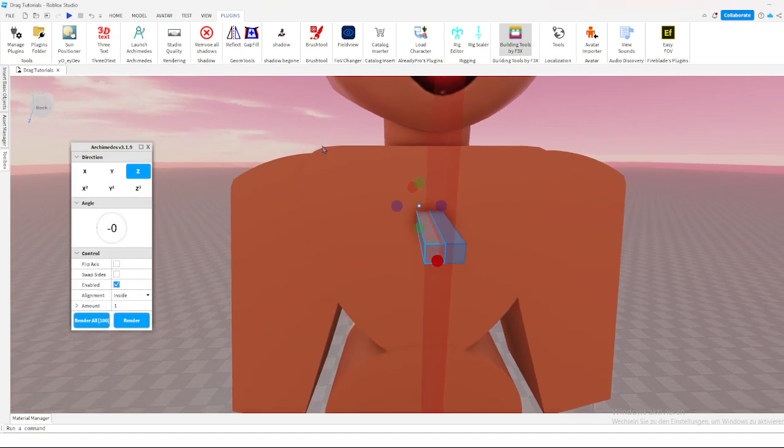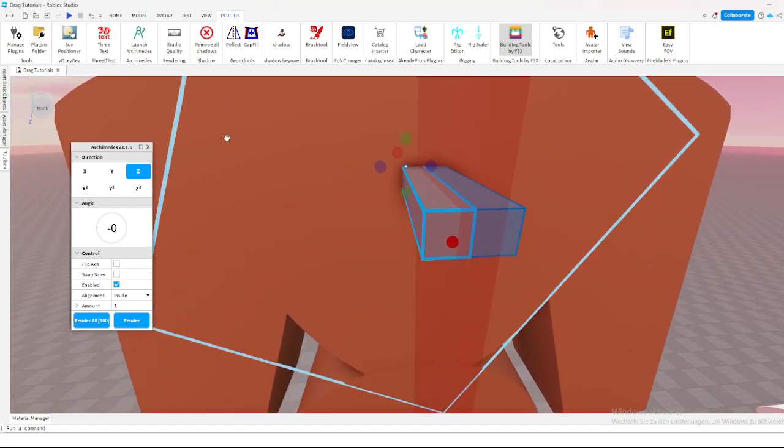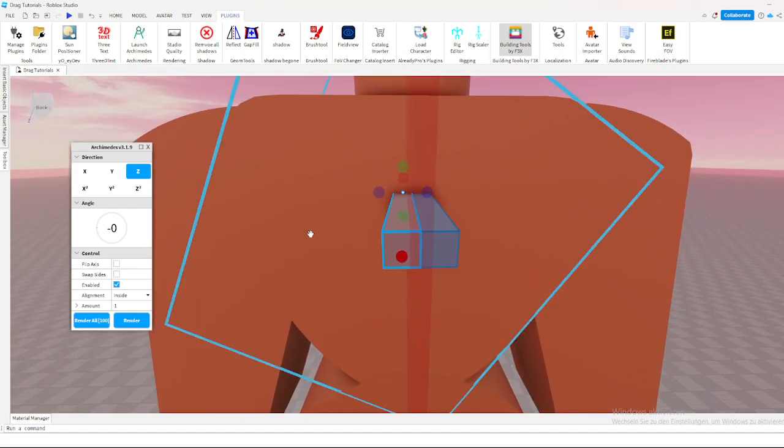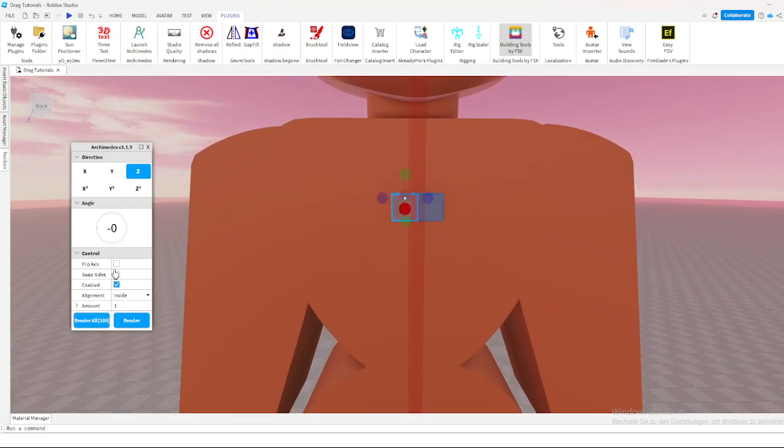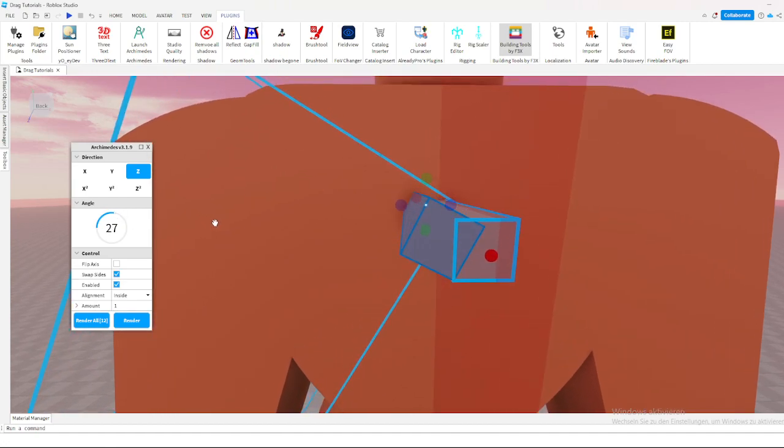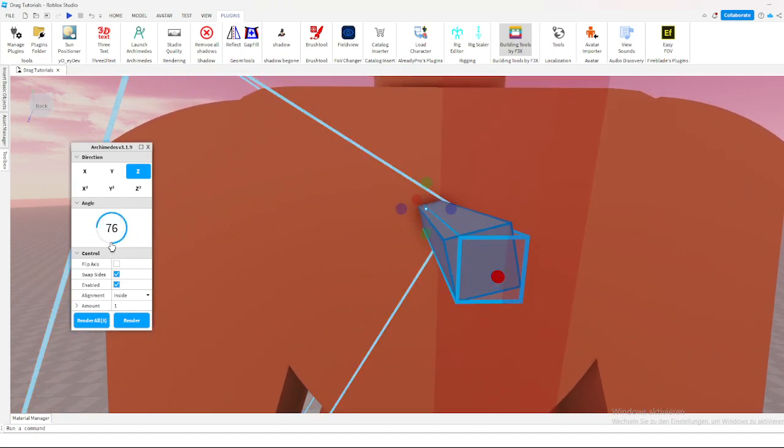So this plugin is kind of hard because you're gonna have to experiment with it a little to figure it out. So you see the direction of this. You're just gonna have to click a bit to see where the new block will spawn. I have it on this side, but I want it on the left side. So I'm just gonna click swap sides, and then you can just click on the angle and you see how it rotates.